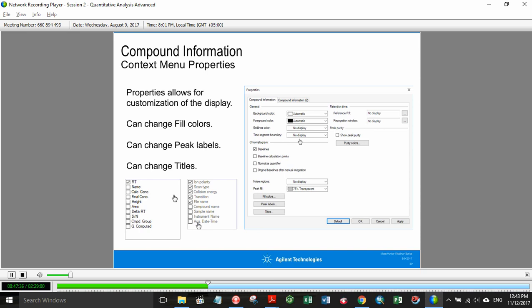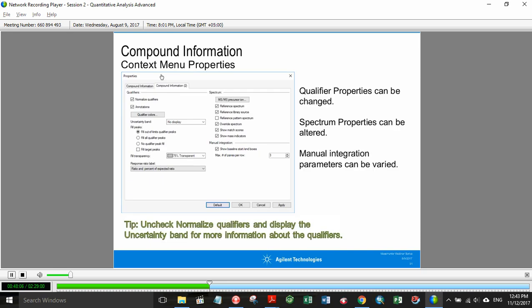And then I also have some titles that I can change, the ion polarity, collision energies. These are more related to triple quad and/or TOF, QTOF type data. I can also put the compound name and sample names in those titles as well. And in addition to this, I can change colors. I can turn grid lines on and off and so forth. We can also show the reference retention time and the recognition window here. We'll have a little bit more discussion on these two a little bit later.